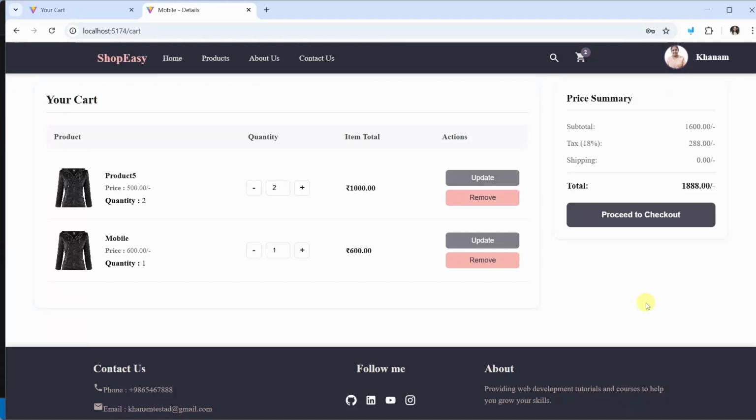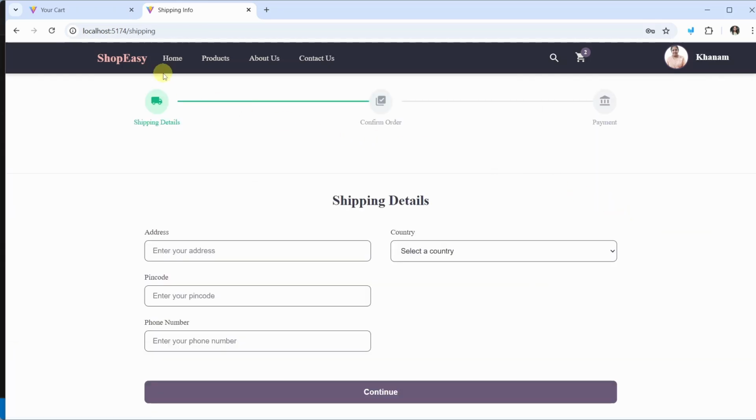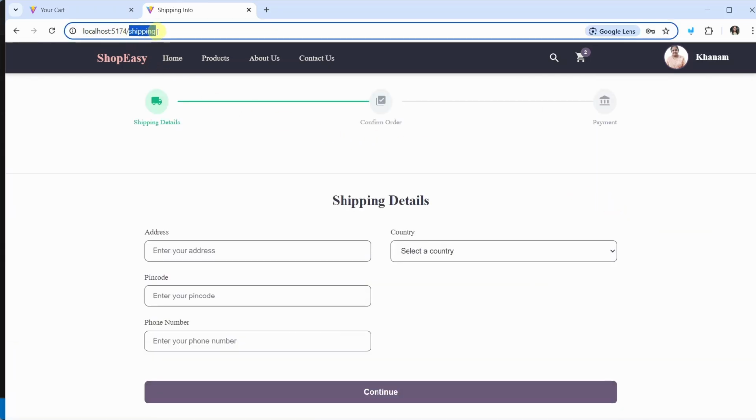In this complete section, we are going to work on checkout and shipping. Here, after adding items to cart, we are having the proceed to checkout button. I will click on this. As soon as I click on this, I will be redirected to the shipping page, inside which I am having this complete form.